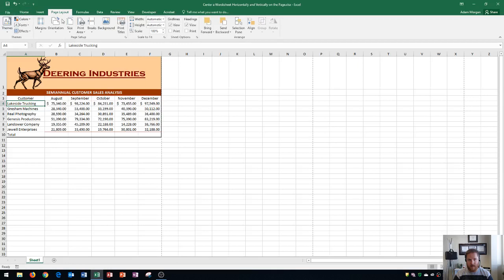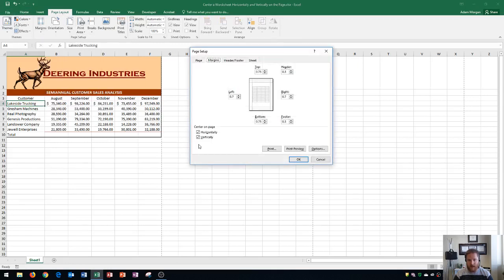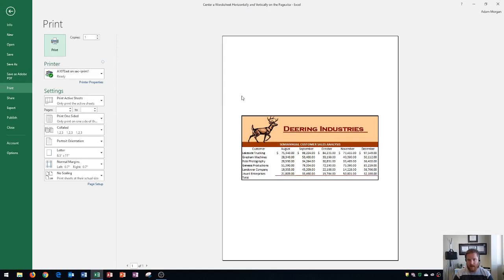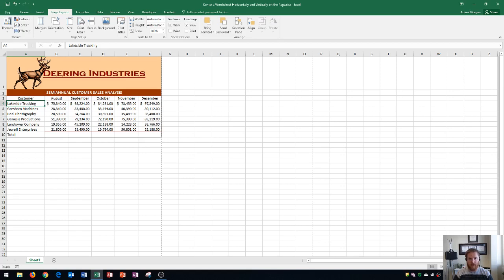So once again, I went to Page Layout, Margins, Custom Margins. I clicked both of these checkboxes, and then you could click Print Preview to view it on the File tab. And there we go. We see it's now in the middle of the page on both the center, or horizontal and vertical plane. So that's how you center your page horizontally and vertically within Microsoft Excel. So when you get ready to print it, it'll print out right in the middle of the page.